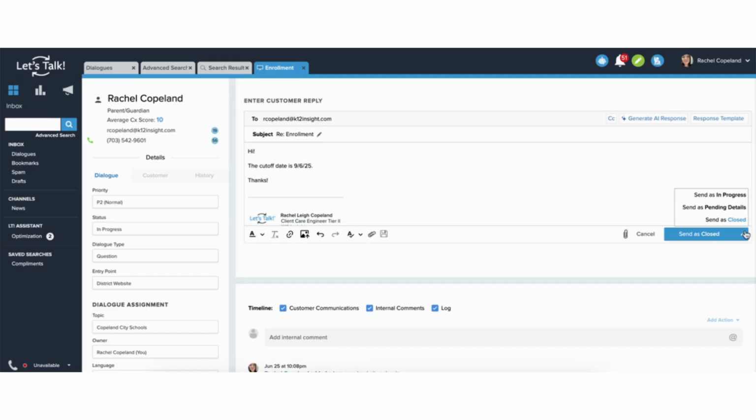As a quick note, the dialogue aging timer only runs during what your system admin has established as your business hours. So for instance, if the business hours they set for your school are Monday through Friday, 8 a.m. to 5 p.m., the dialogue will not continue to age outside of those hours or days and will be paused on evenings and weekends.